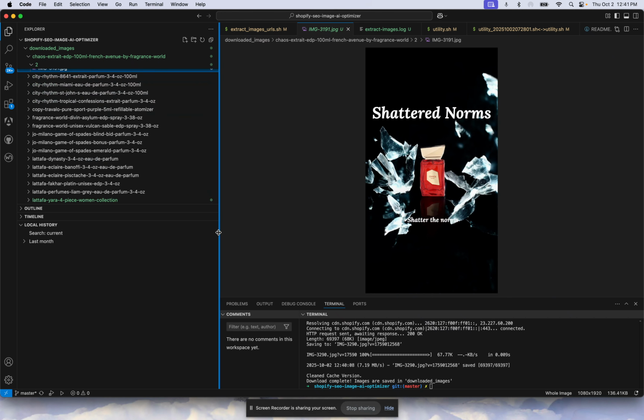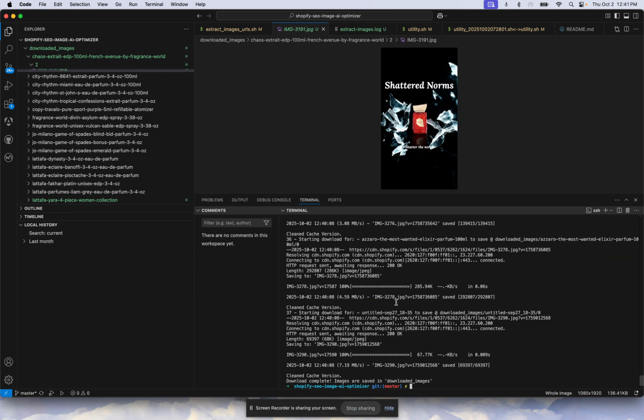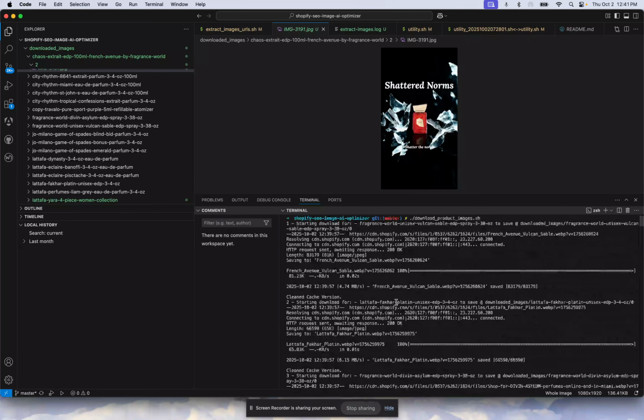All right, next time I'll be covering how to replace the images, how to rename the images first, and how to compress them, resize them, and convert them to the WebP format.